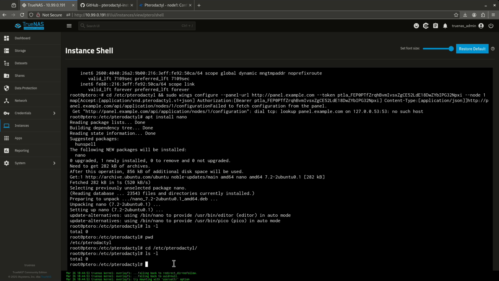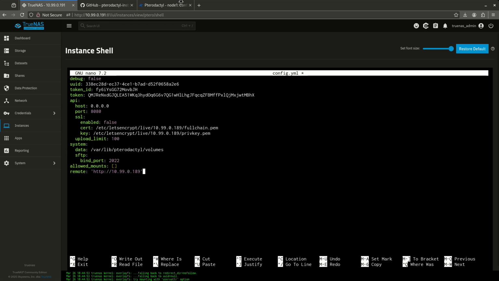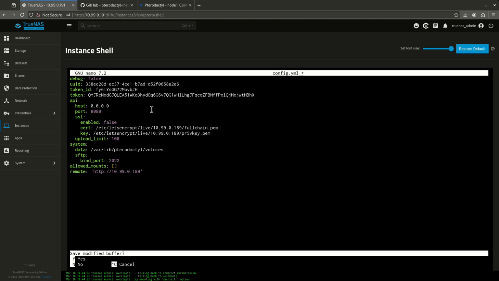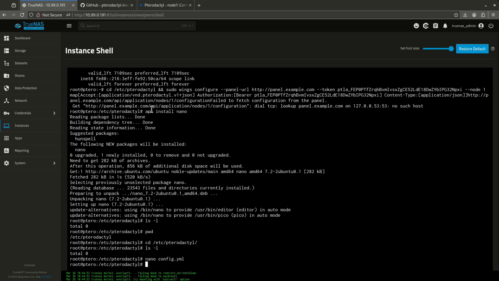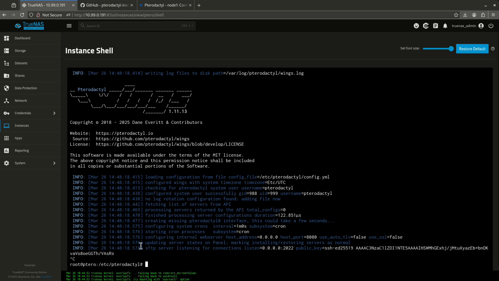Okay, now I'm going to do a nano config.yml, just like that. I'm going to paste that whole block of text right here into my shell. I'm going to Ctrl+X, then Y, then Enter. There we go. So now I'm going to do a sudo wings, and this is what you need to do to get this up and running. There we go. This is good. This means everything is working. So in order to make this work even without me hitting that, I'm actually going to Ctrl+C. I want to stop wings.